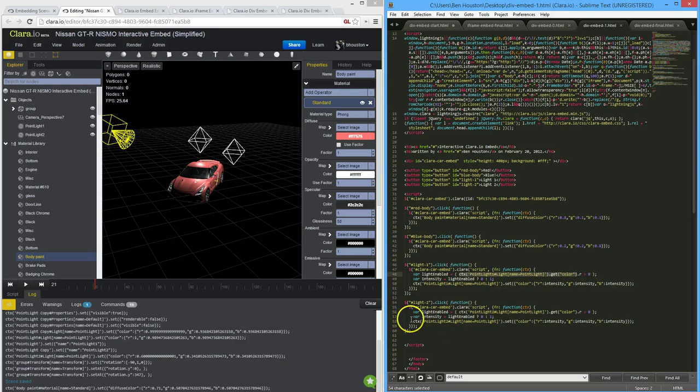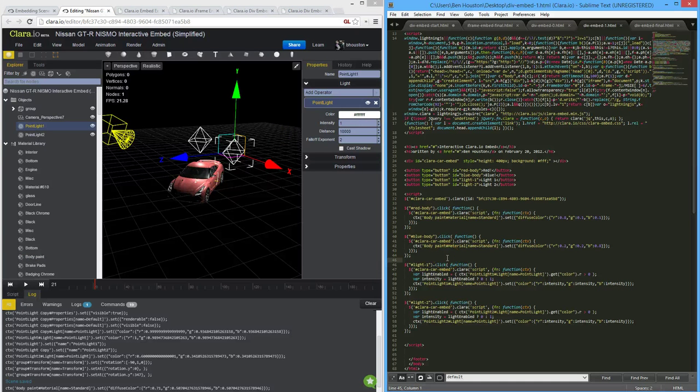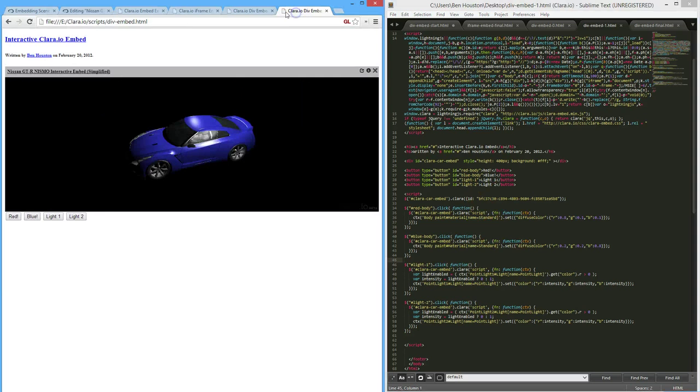And you can see again that I've basically cut and pasted, and my adjustments of the light color are exactly as they are in the log window. And I'm just cutting and pasting that into my JavaScript that runs the web page and interacts with the Clara.io div embed. So this is the exact code that we're now going to run. Let's see what that looks like.